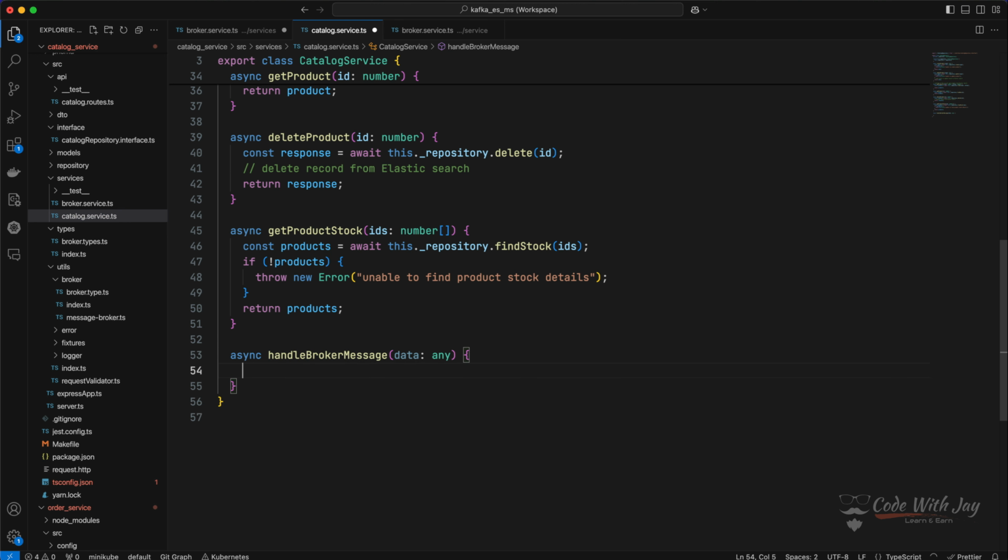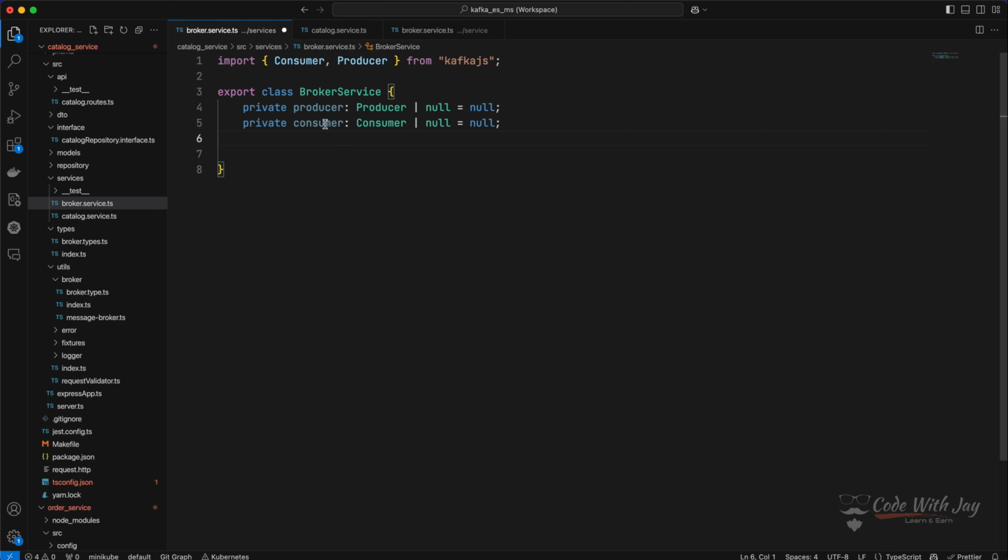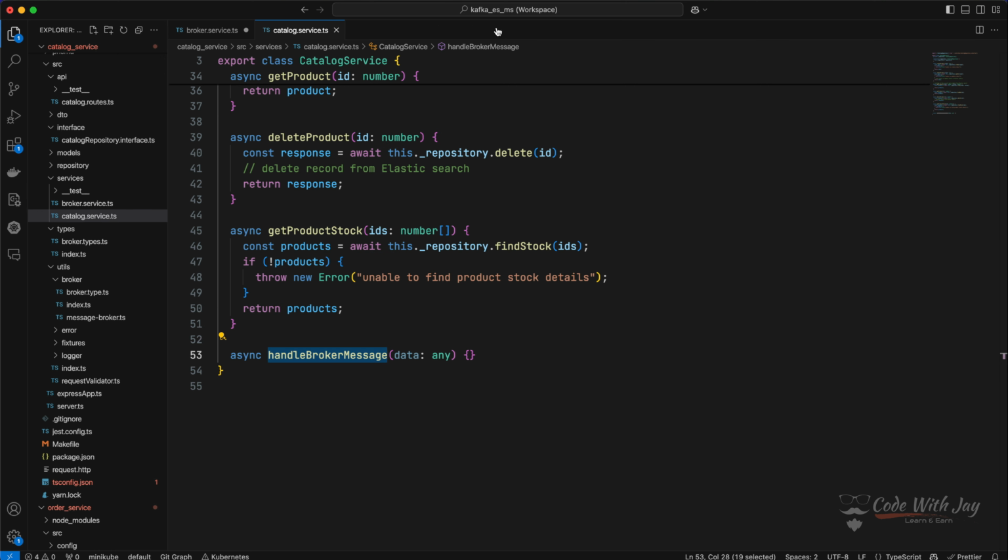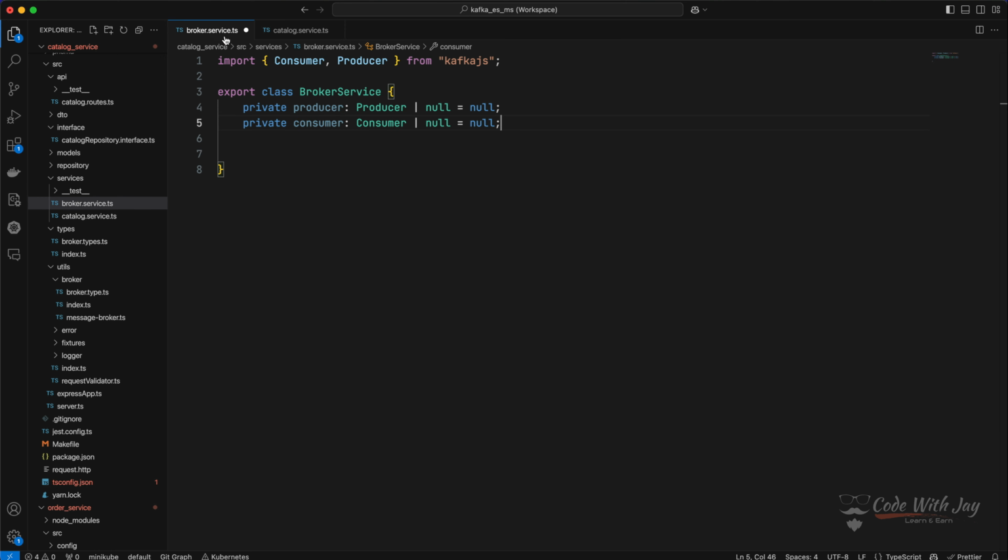So here we are going to handle everything. And as of now, there is no use, that's perfectly fine, but somehow we are going to use this one. So let's go to the broker service. In this case, we need to access this message here. Let me close this file. Then certainly we need to have a reference of our catalog service right here as well.